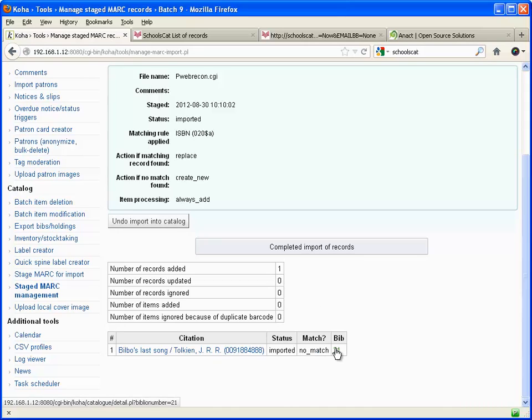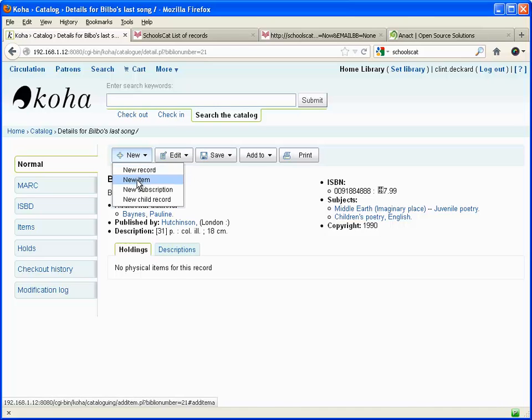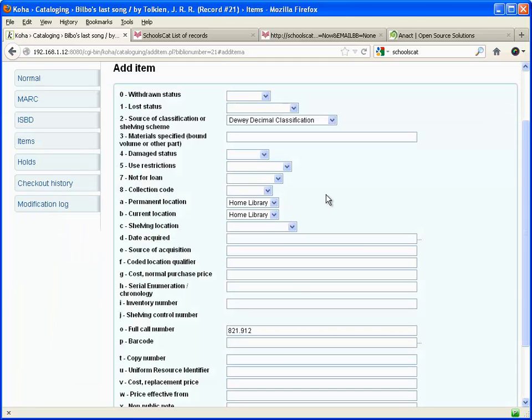The final step, we've got our bibliographic record. Our last step is to add an item to that record. We click on the bibliographic record and then choose New Item. Depending on your library and how you're cataloguing, you may want to add or include more or less information.